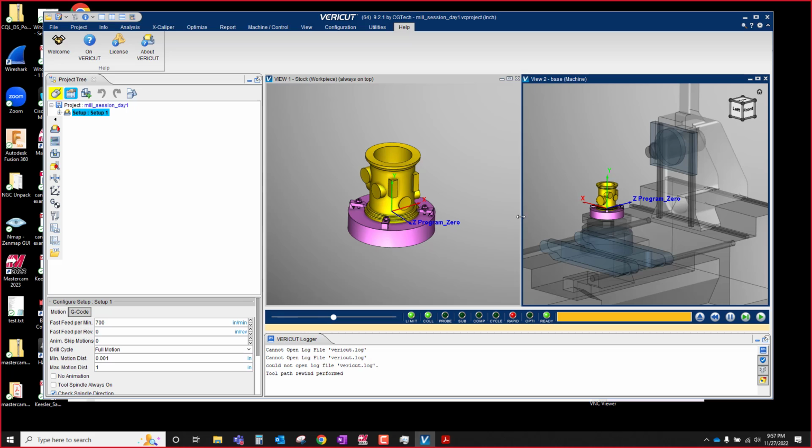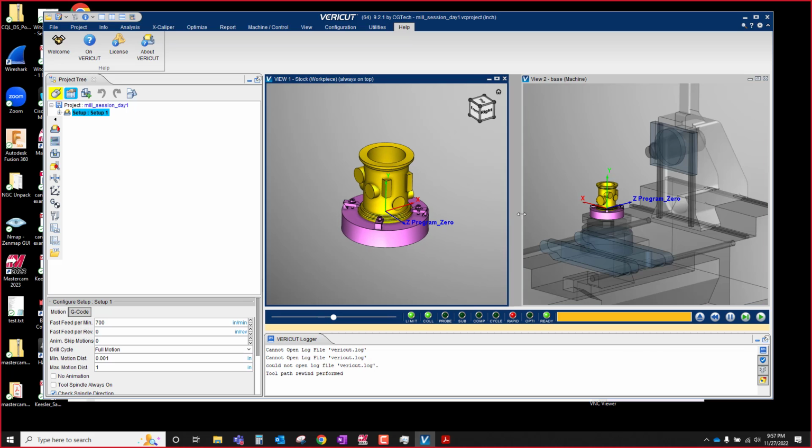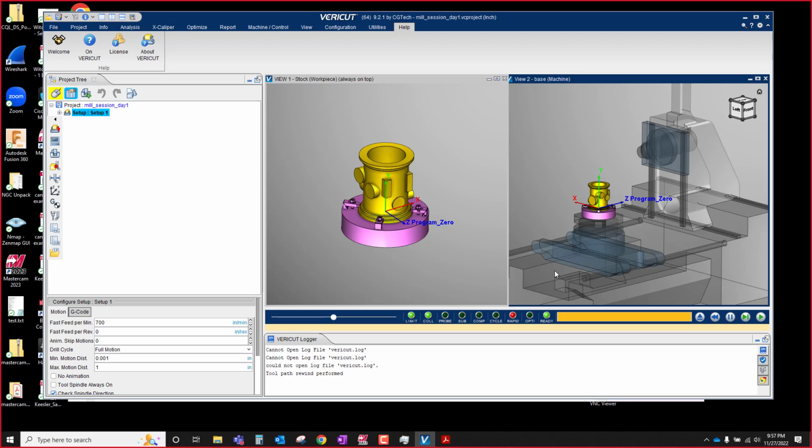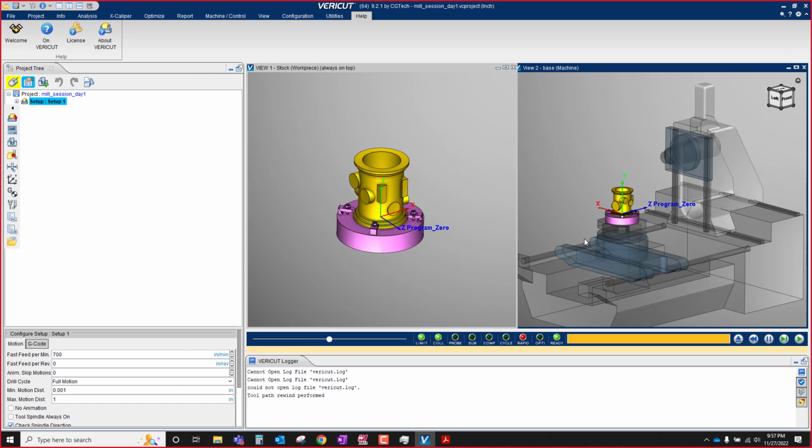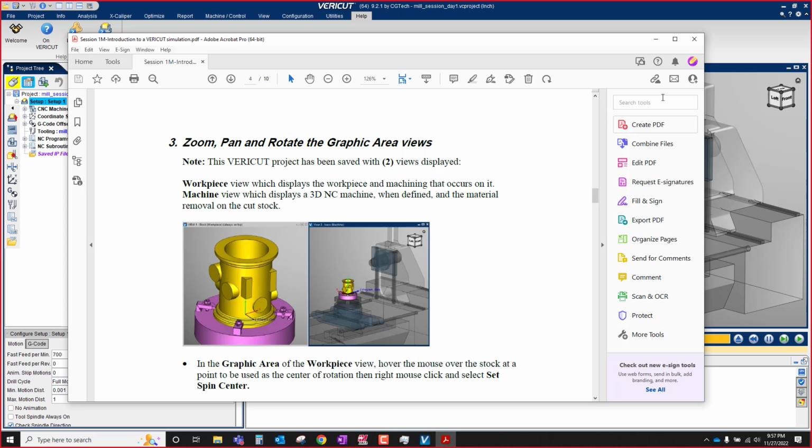Now, remember, I tried to launch this stuff with 9.3 and it was not working. But I launched it with 9.21 and it comes up just fine.